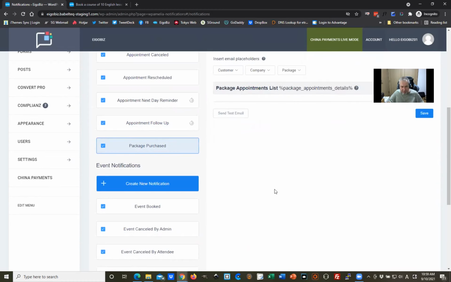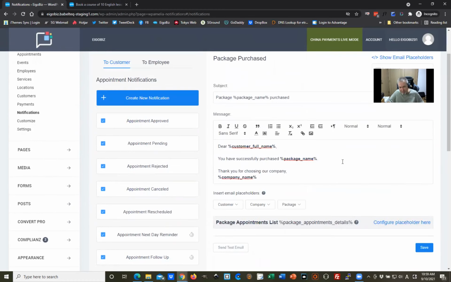So if I click on there, you can see this is the template, and these things here with the percentage signs around them, they're like placeholders to take variables from your site. So for example, here it says dear percentage customer underscore full underscore name percentage. So it's going to take the name of the customer when they book this package, and it's going to insert it into this email which gets sent out.